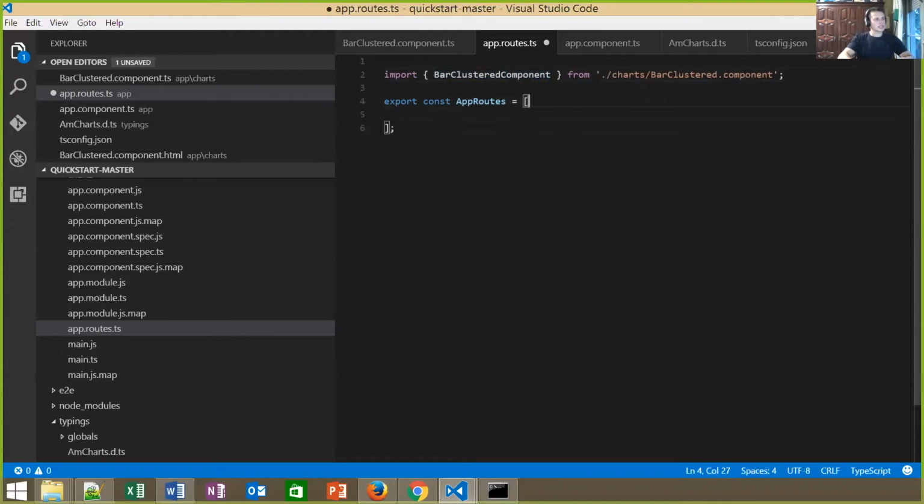Okay, now let's set up our path here. We can give it something very simple, like chart/bar-clustered. And when we invoke this bar clustered, we want our component to assume control. Okay, so we have our app routes set up.